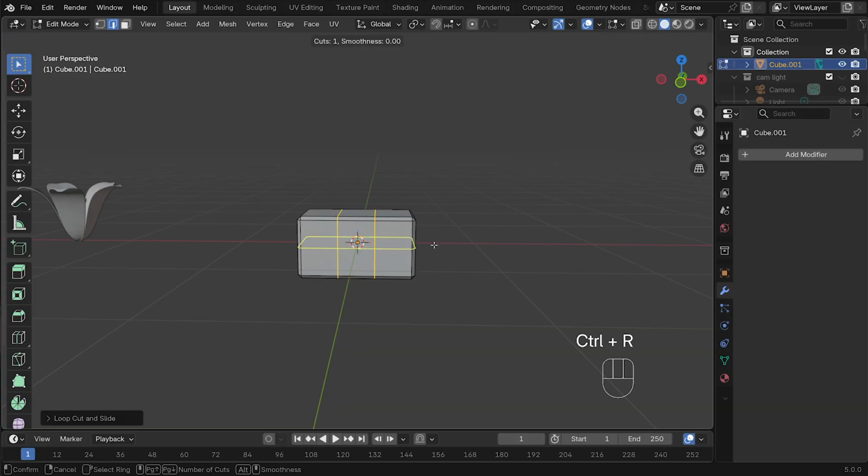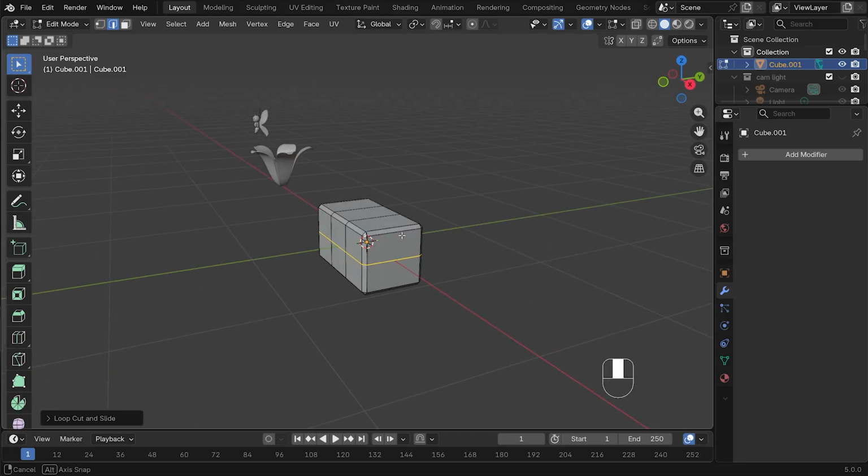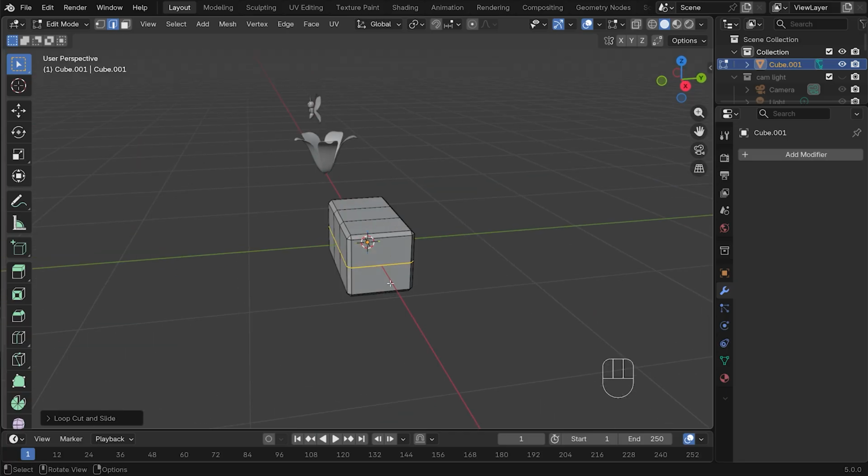I'll do 1 loop cut here horizontally as well. So Ctrl R and then double click to confirm it and do 1 here as well. Ctrl R, double click.